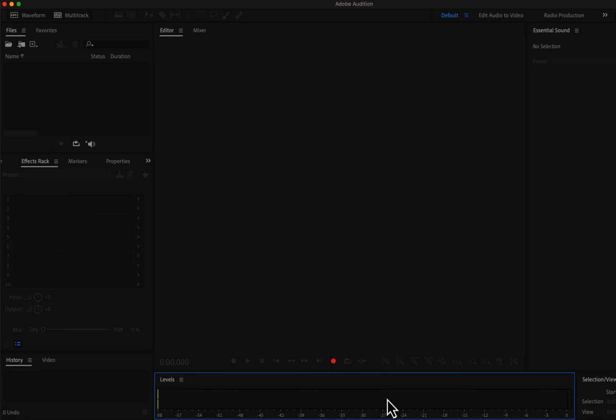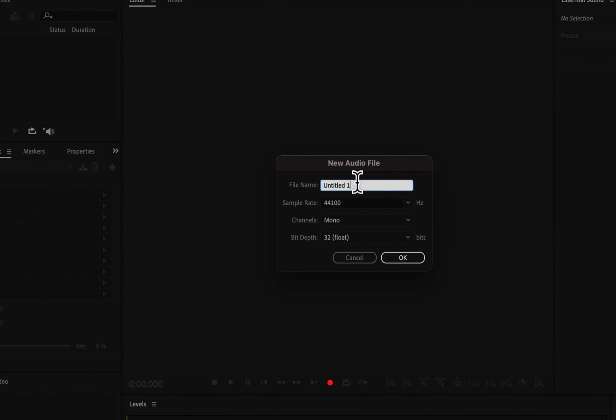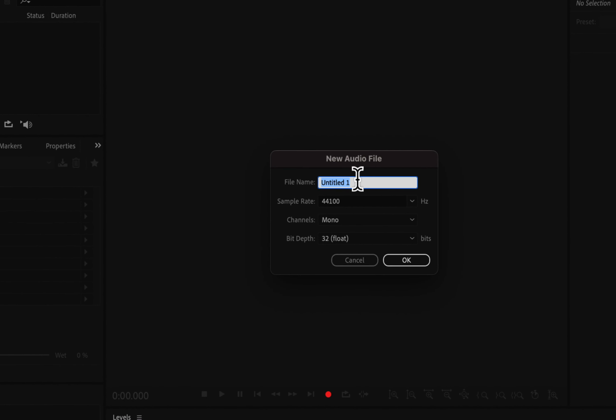To record audio, I have to open a waveform audio file. Click on the waveform icon. You have to give the file a name. This file name will be visible inside Audition, and you can switch to different files when you have multiple files. I will get back to this point later. I will give this file the name Recording 1.